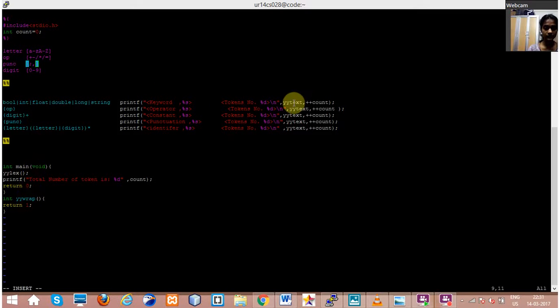So here we are doing token separation. For token separation we are also counting how many tokens we have, and that's why we are using count = 0 here in the declaration. Then these are the regular definitions for letter, operator, punctuation, and digits. And then we are using these regular definitions, like for keyword, if it belongs to string, long, double, bool, int and so on.